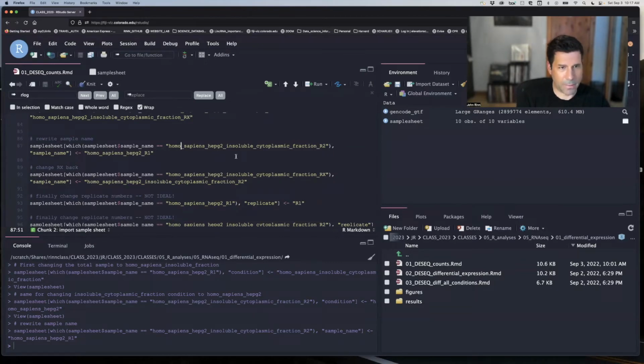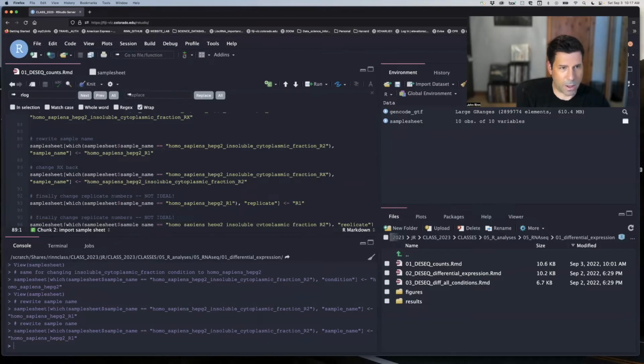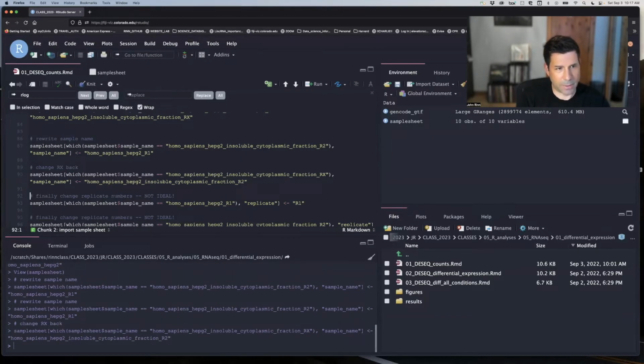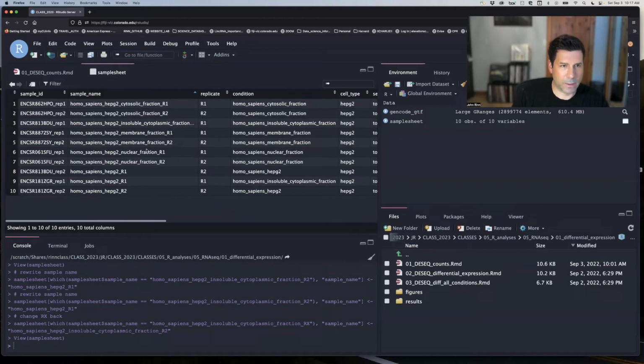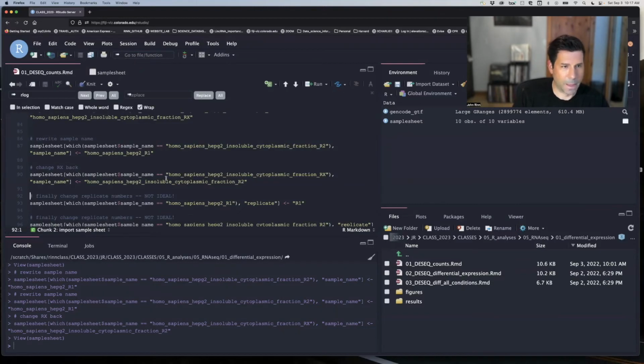So now I'm changing this back to replicate 1, changing Rx back to replicate 2, and then now we need to change the actual replicate column here. So if we look at our samples now, we can see we have replicate 1 as replicate 2, and replicate 1 as replicate 1, replicate. So this has got to be fixed here.